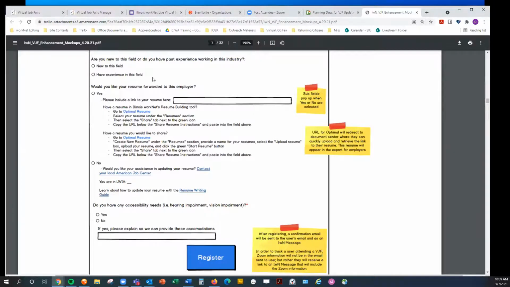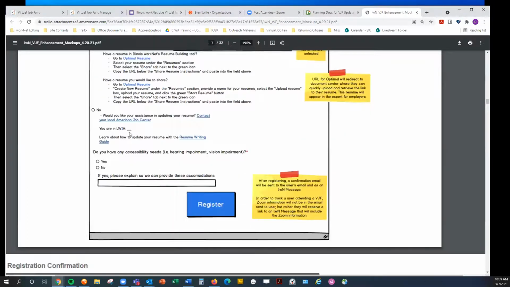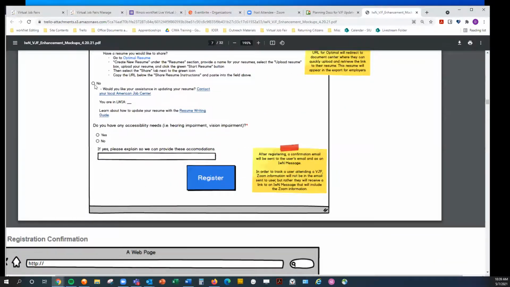If they don't have a link to their resume, we'll have a link so that they can use the Illinois Worknet resume builder, and they can build their resume, upload it, create a new one, and get a link for it and plug it in there. If they say no, they don't want to share it, then we can offer a note asking would they like assistance in updating or creating their resume, and we'd include a link to the service finder where they can search by location to determine what LWIA they're in and what American Job Center they should contact, and also provide a link to the resume writing guide.